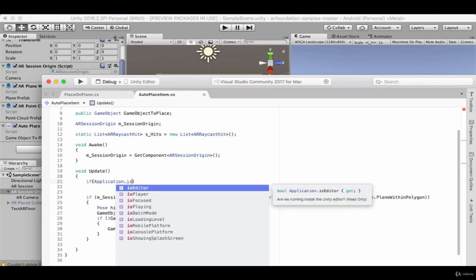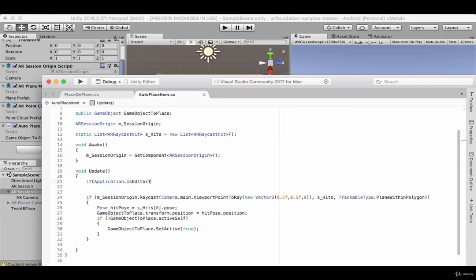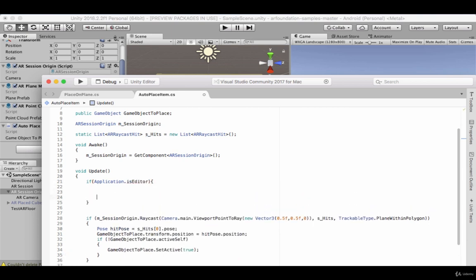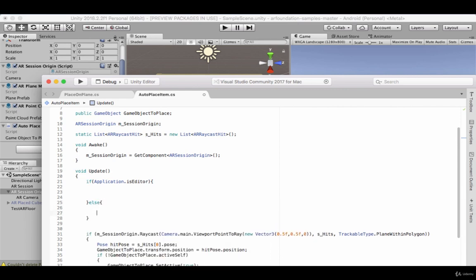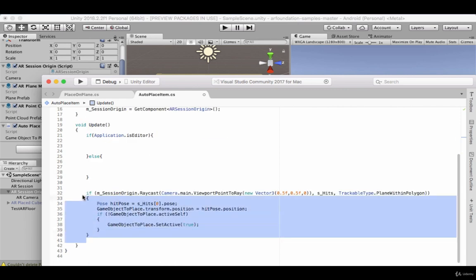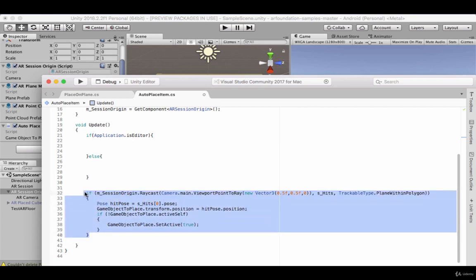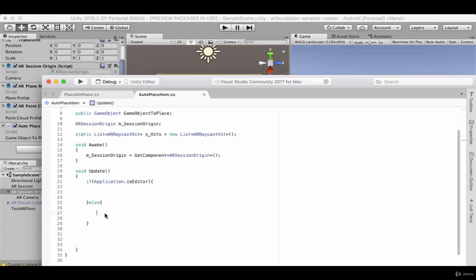So I'm going to do if application.isEditor, then we want to run the editor raycast, which is looking for the fake floor. Otherwise, when we're on the device, we want to run our regular code, right? Which makes sense.